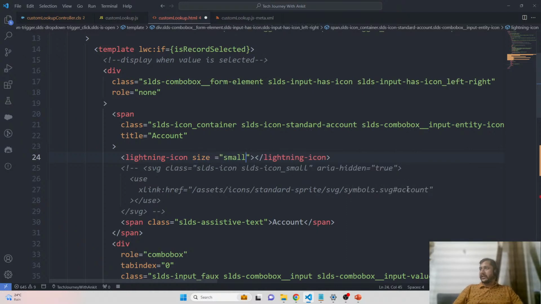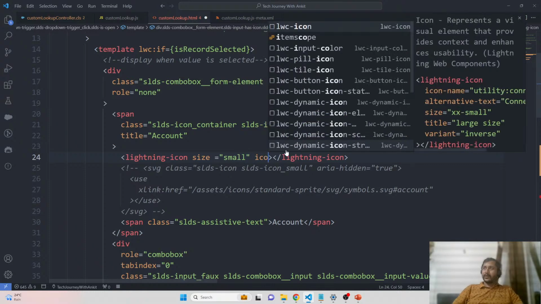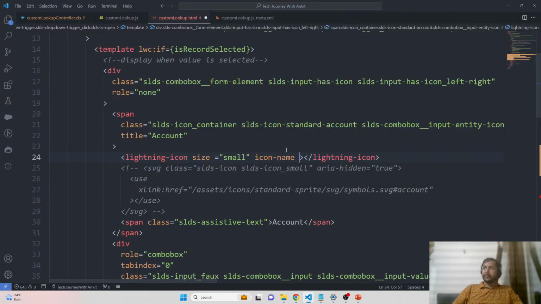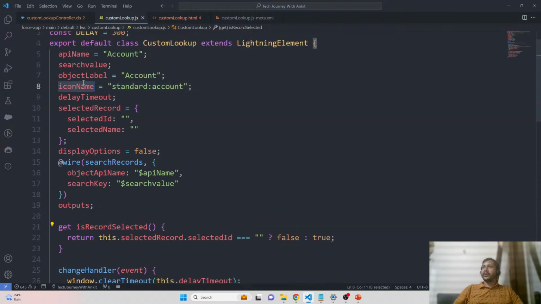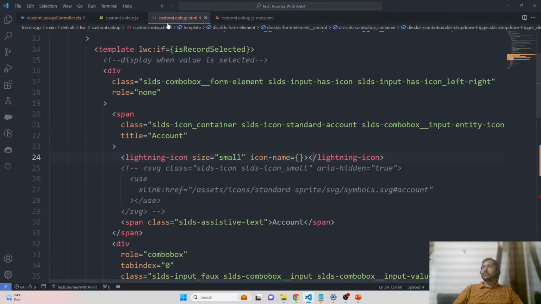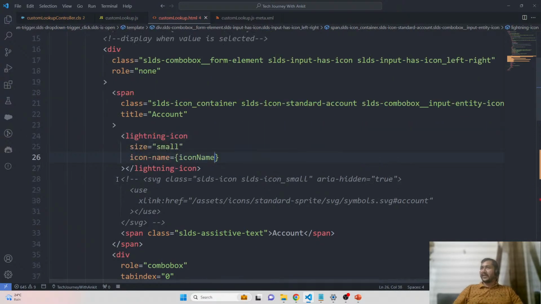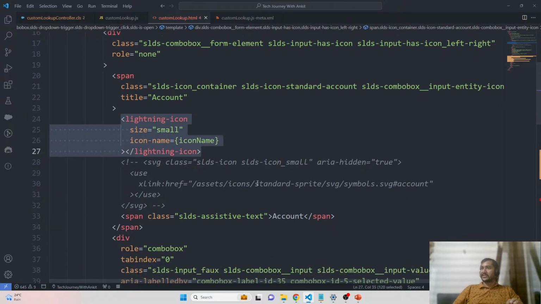And what should be the icon name here? Again, it should be the dynamic icon name. So again I put here icon-name equal to the icon name that we have here, that is the dynamic icon name. So I'm just replacing this SVG with the standard component here, that is the lightning-icon. Rest of the things I'm not disturbing.